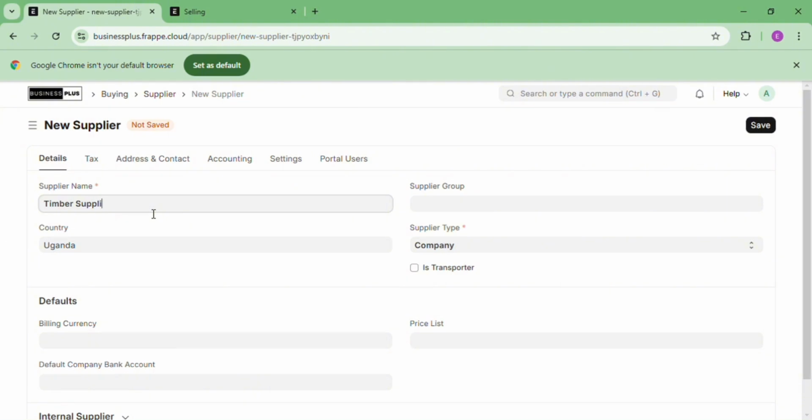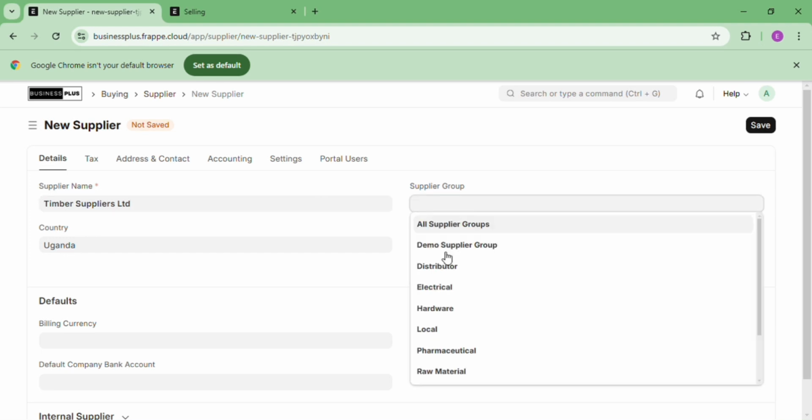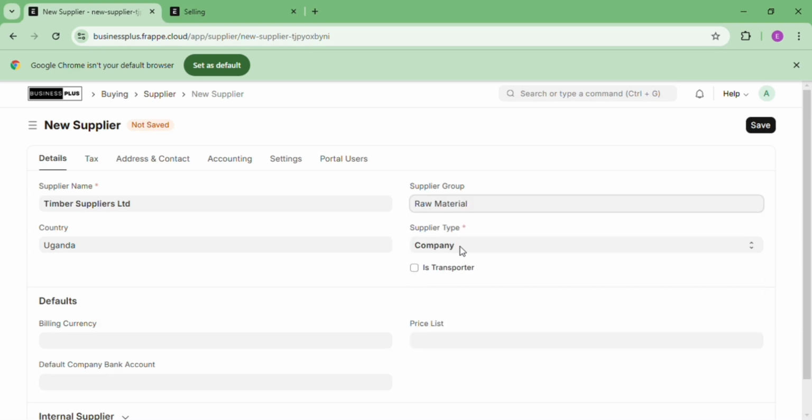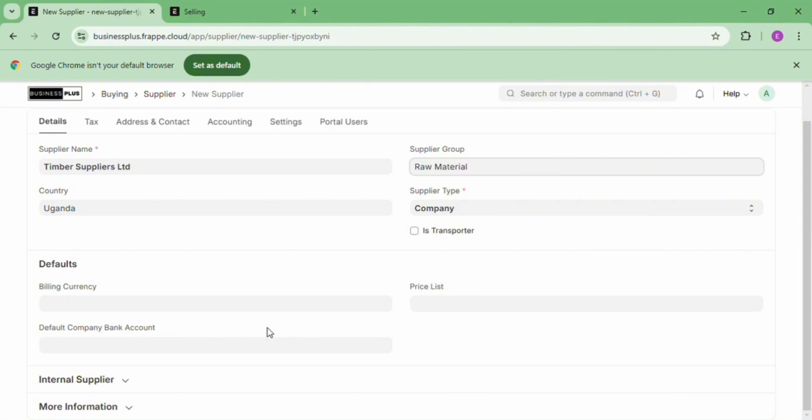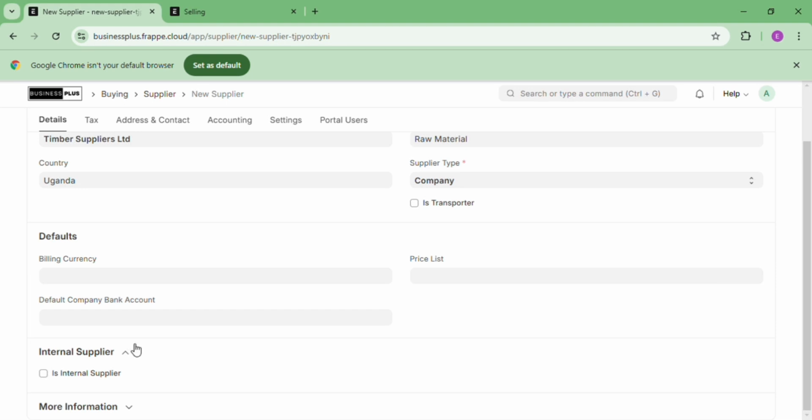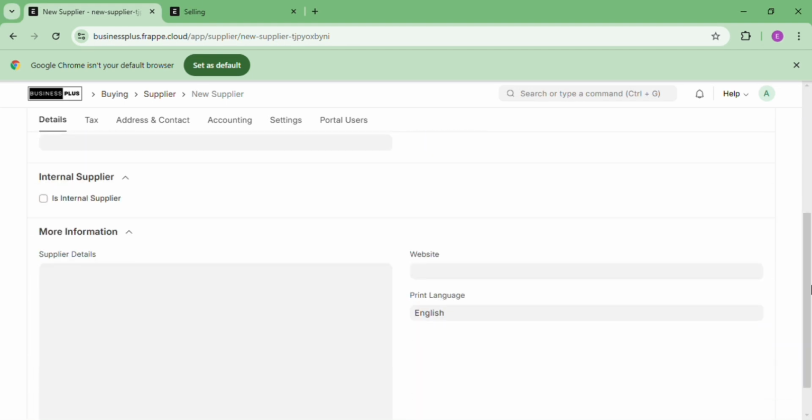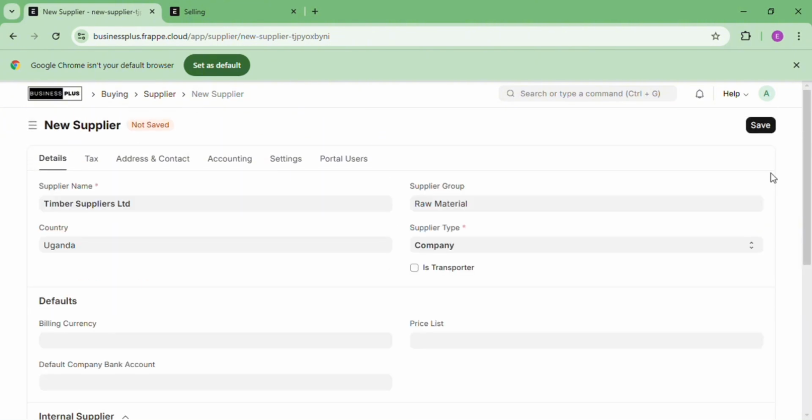So you start with a supplier name. This one, let me say Timber Suppliers Limited. So that is the name. Then the country, then the supplier group. Is this supplier local? Maybe all supplier groups, maybe raw materials. So I'm going to specify raw materials, then the supplier type. You can see here the defaults, billing currency, then price list, then internal supplier as well. Those are the other details you can fill in.